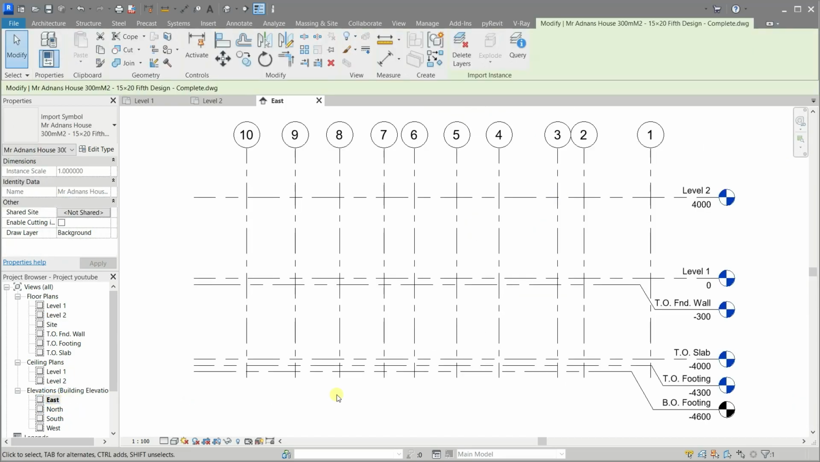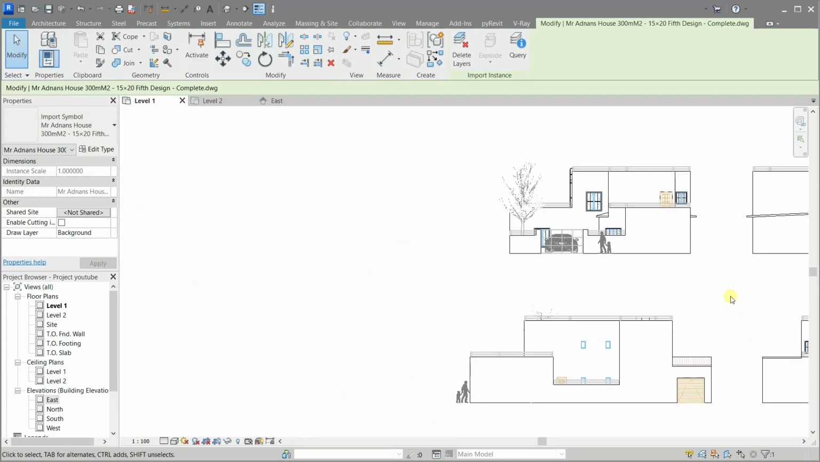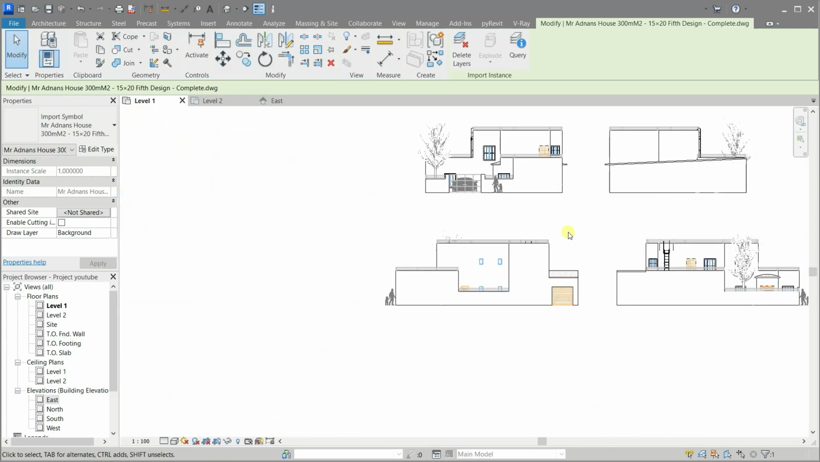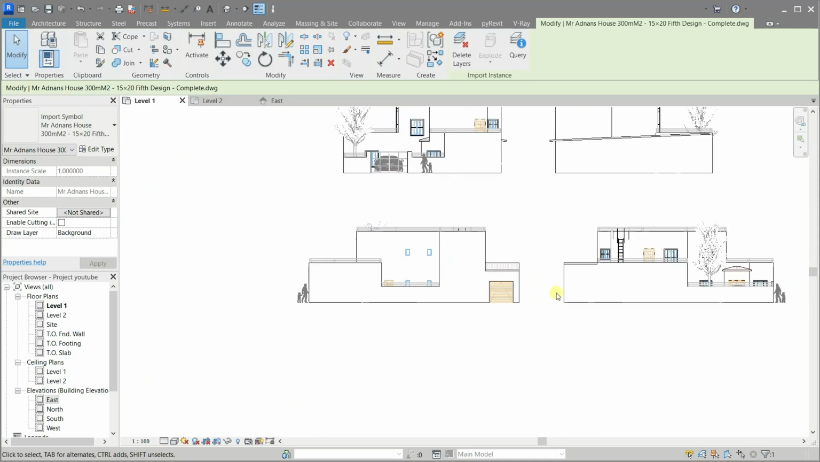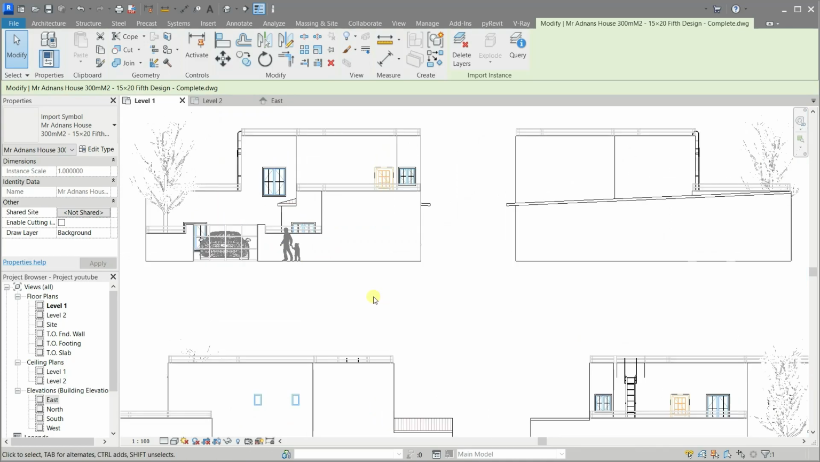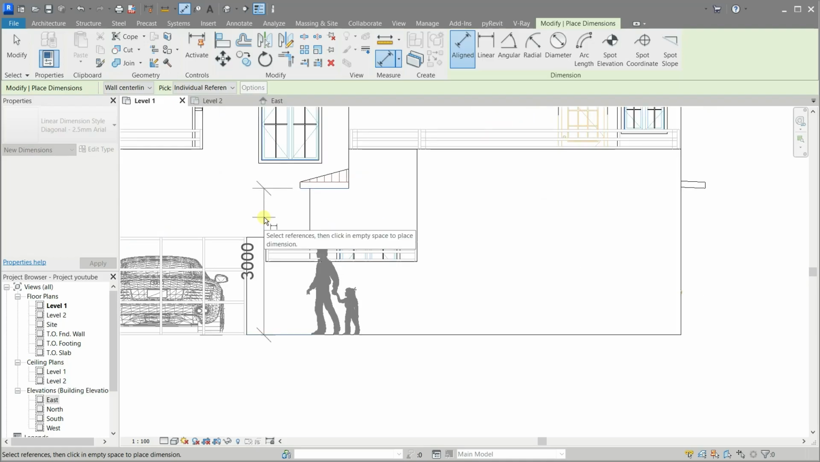Now open East View to see our levels. Go to level 1 and search among the elevation views there for any indication of a level height. This is a good spot near the human figures. Okay, click the dimension tool and check the height of level 1. It's 3000 millimeters, which means 3 meters.